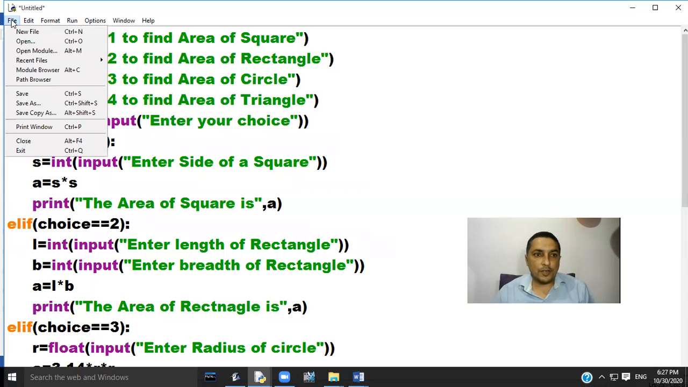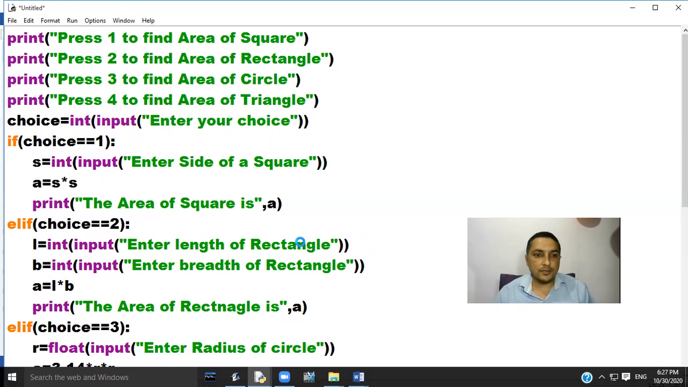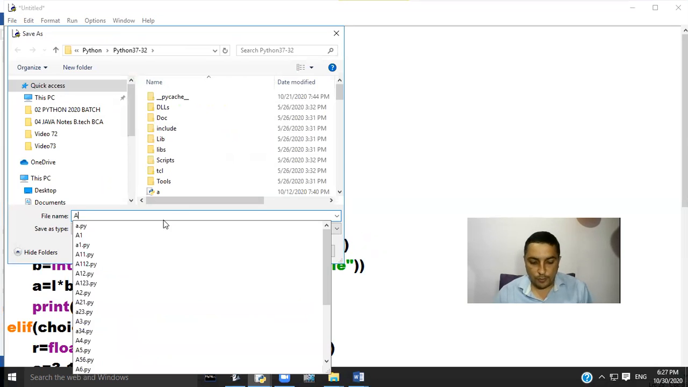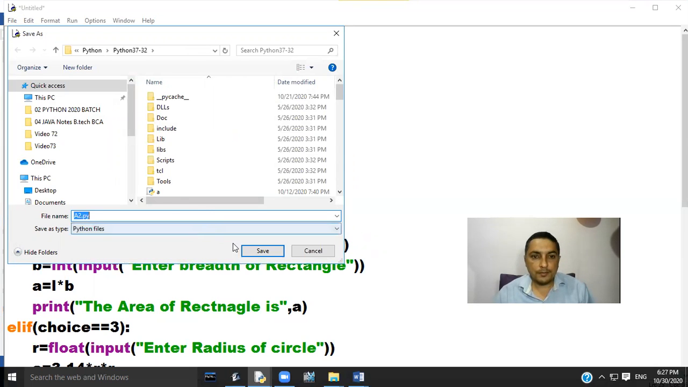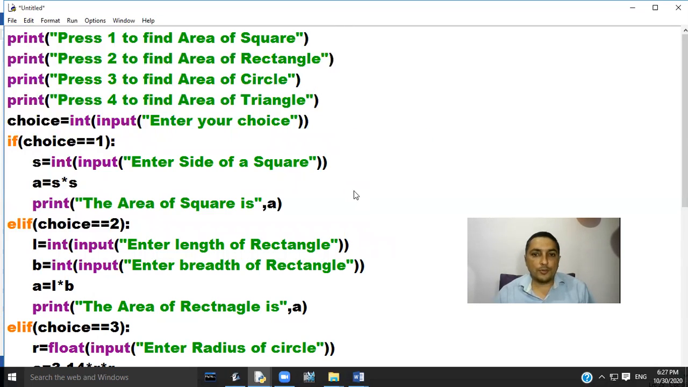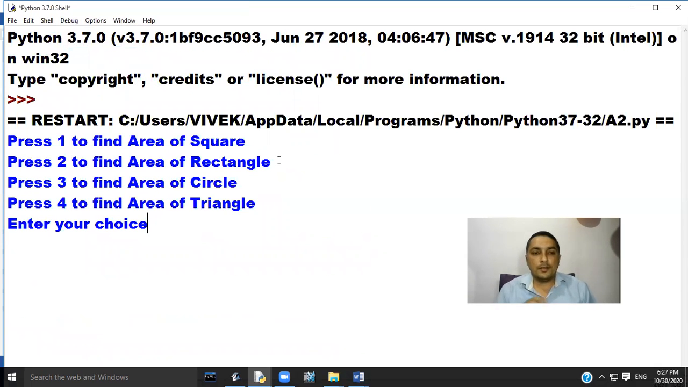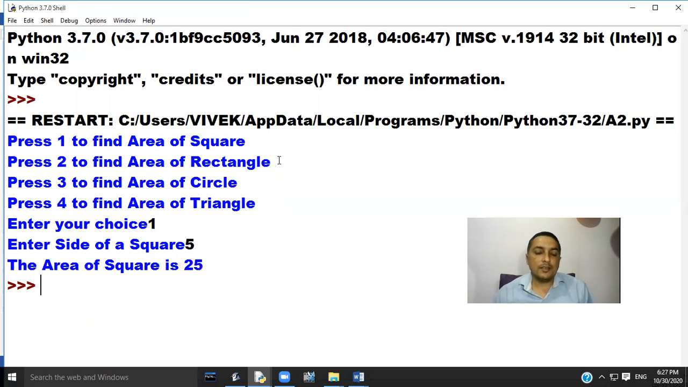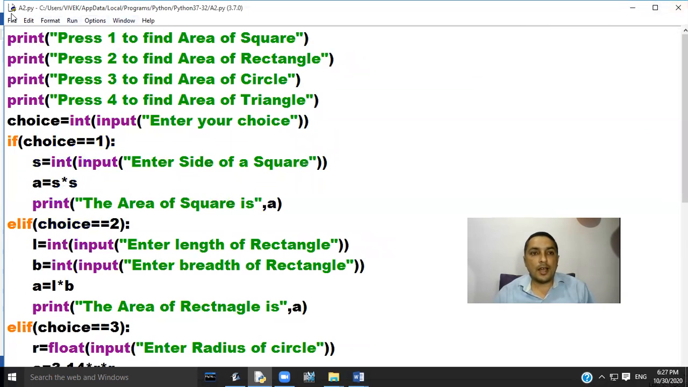Now click at option File and choose option Save As and save your program. Now click at option Run and choose option Run Module. The program is asking to enter your choice. If your choice is 1, program is asking to enter the side of a square. If you enter the side of a square is 5, then the program will print area of a square is 25.